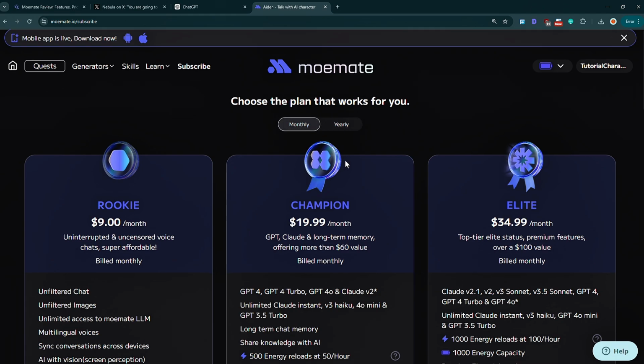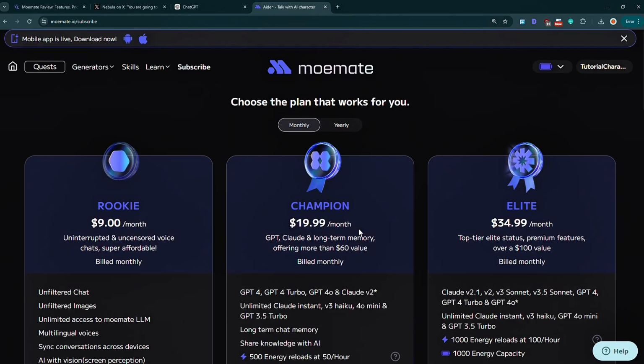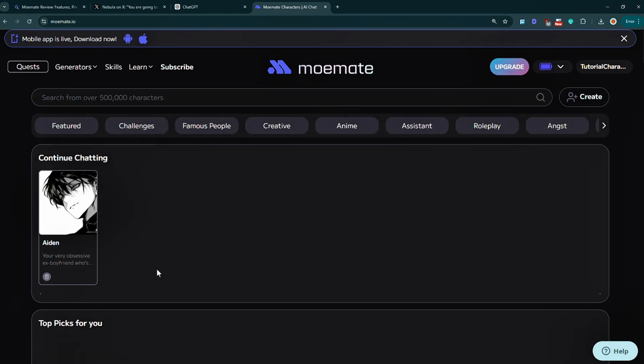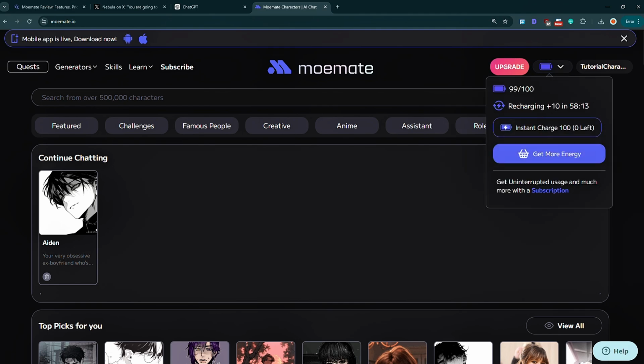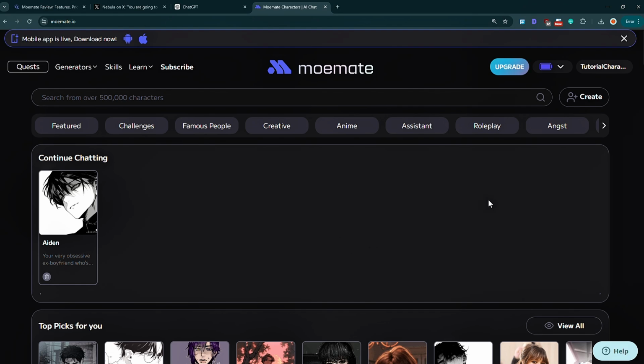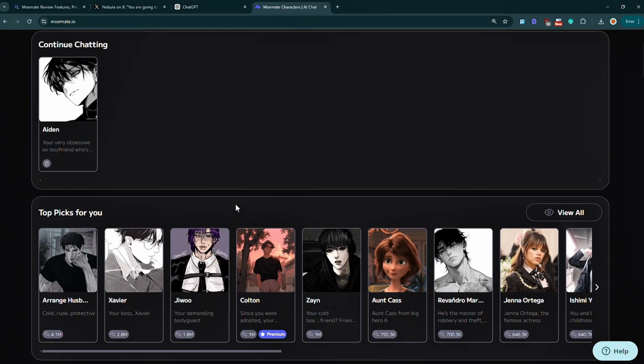You click upgrade, you will see the plans, monthly, yearly. You can see a lot of features and filtered chat. This is for 18 plus people, and filtered images, and a lot of features based on how much you're gonna pay. Or as I mentioned before, you pretty much can have fun every day doing these tasks, chatting a little bit with more characters, using the charging option. You can of course have multiple accounts. If you have 3 accounts, you will have 300 Moemate energy elements. This is pretty much enough for a daily quick fun for you.